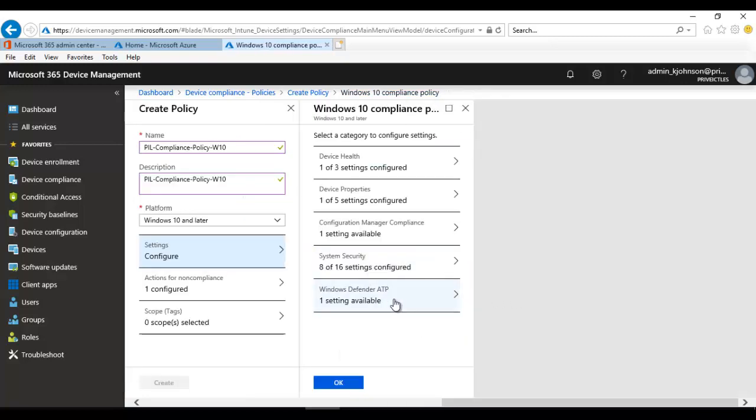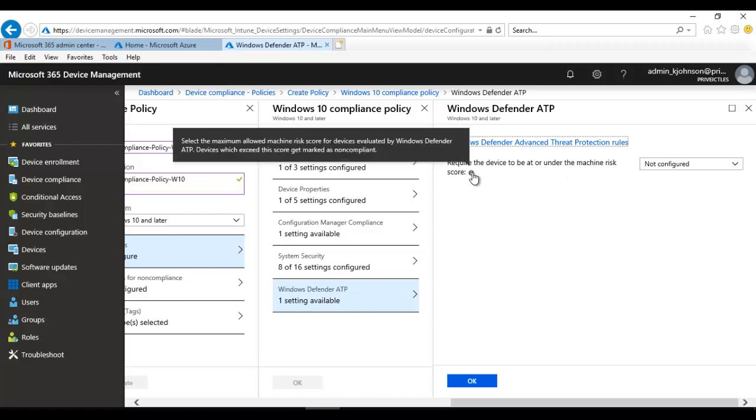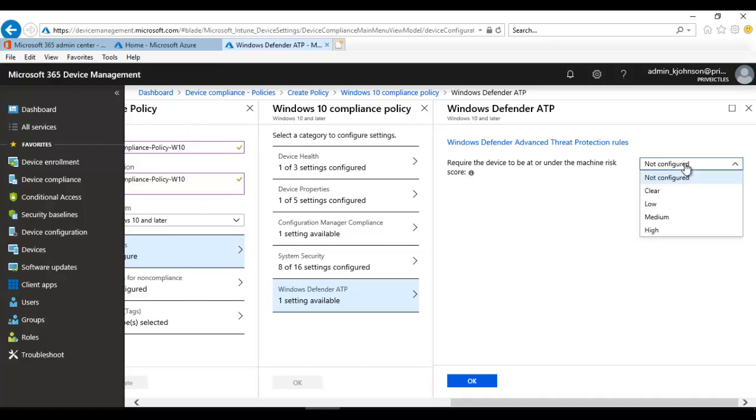Okay, the last one is actually the Windows Defender ATP. So here we have the different options. It says to require the device to be at or under the machine risk score. So you see, set the maximum allowed machine risk score for devices evaluated by Windows Defender. So if, for example, you have different options: clear, low, medium, high.